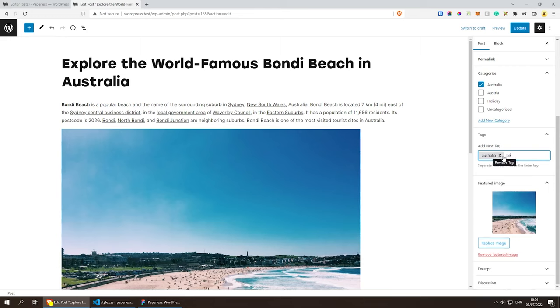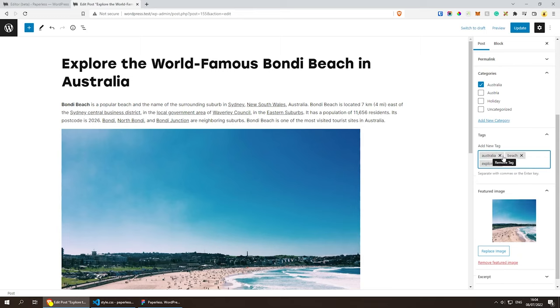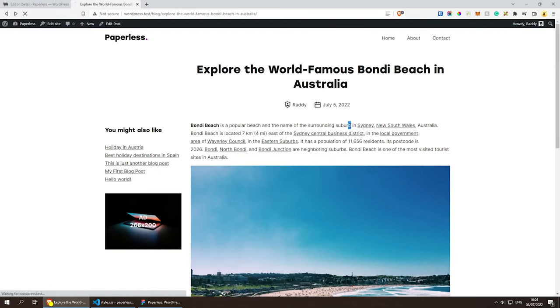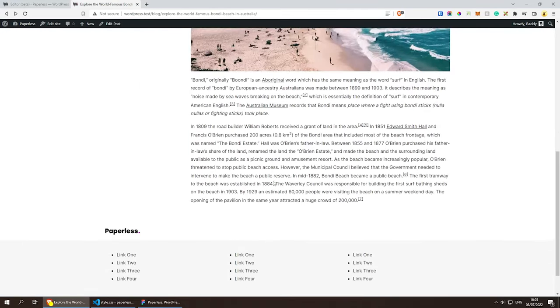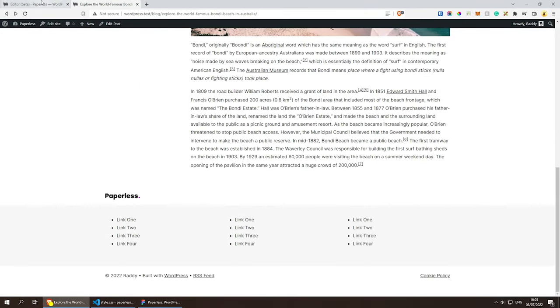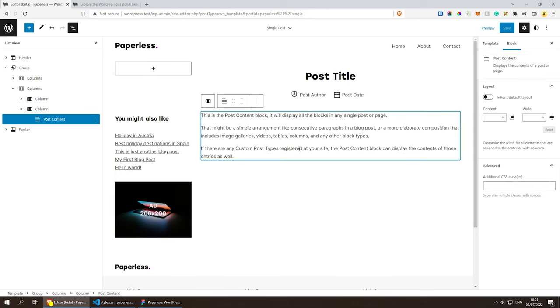We can say beach, explore, Sydney, and so on. So add a couple of tags and update this. If we go back, obviously the tags are not displayed anywhere, but we can add them in the template. So I'm going to go back to the actual template, and underneath here is where we can add them.